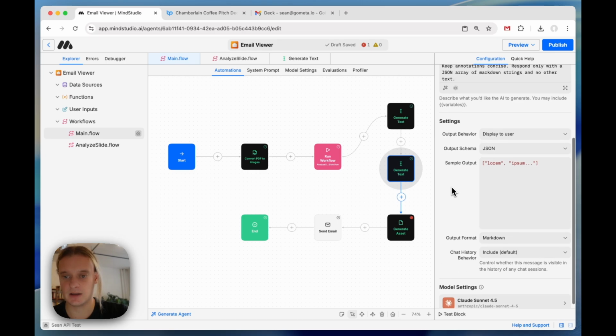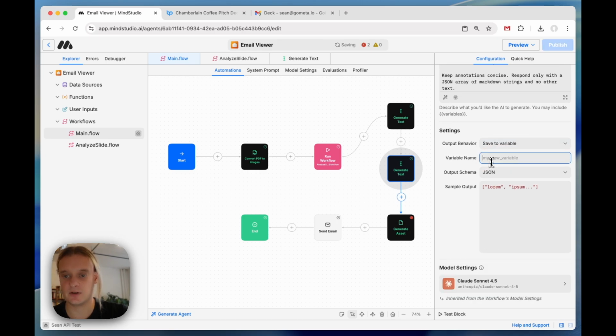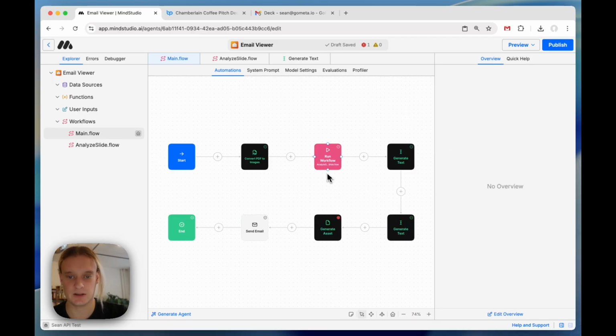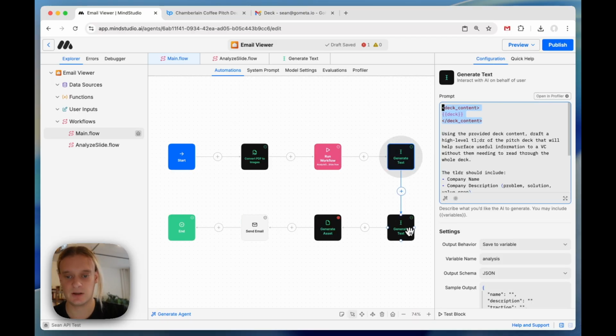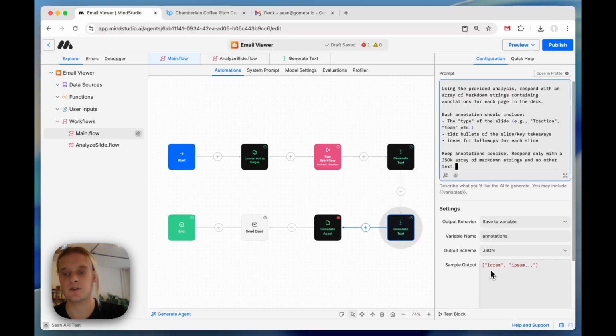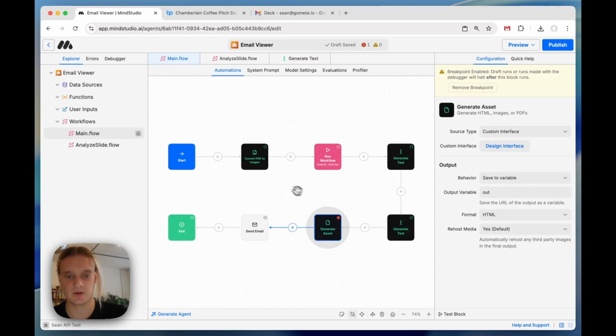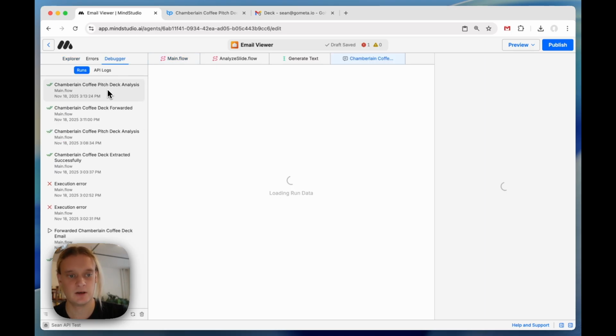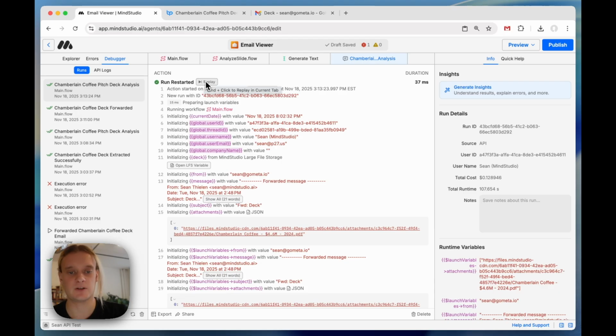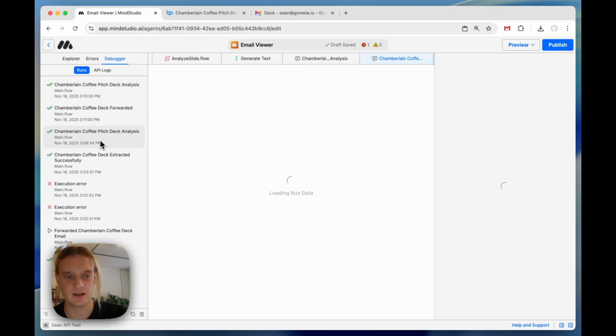And we're going to save this as a variable called annotations. Now we will get all of our slides, all the descriptions, the high-level analysis, and then individual annotations that we can map to the individual slides. And so let's go ahead and run this and watch it, and then we will get to do the fun part of designing the interface.